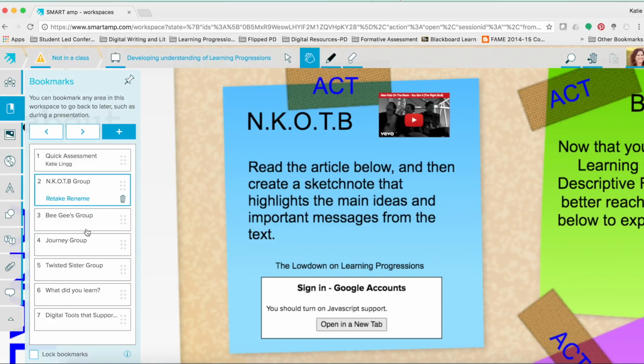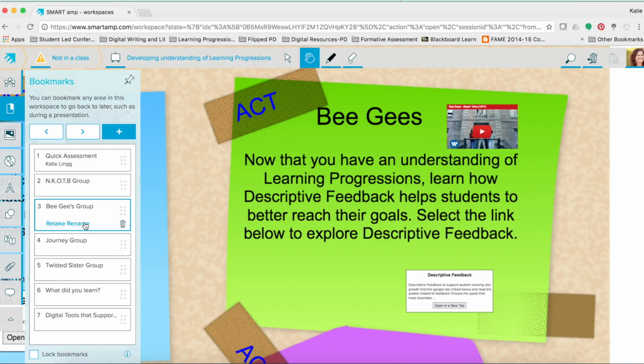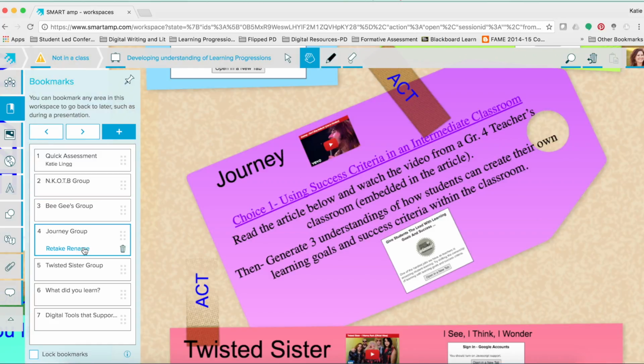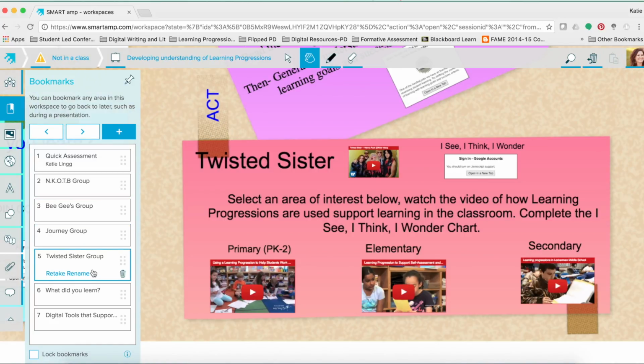So this group was the lowest group, or a level 1. The Bee Gees was a level 2. The Journey was a level 3. And Twisted Sister was a level 4 on the learning progressions.